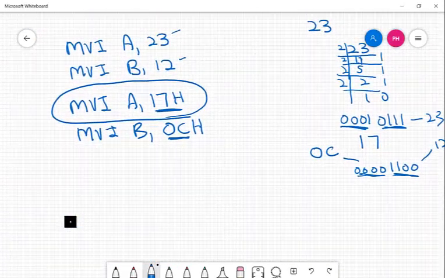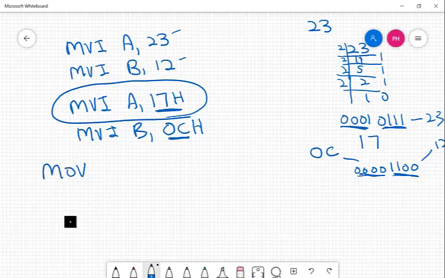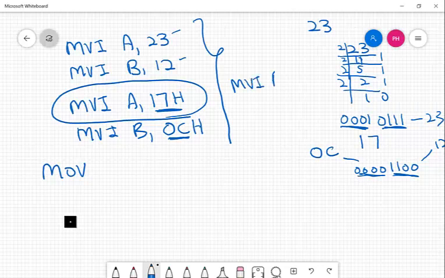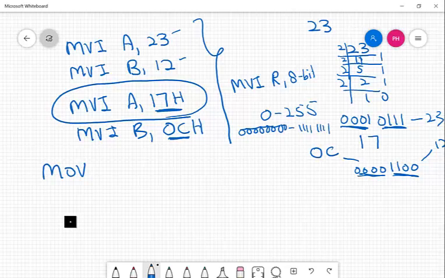Then we have move. Again we will first study the general syntax. What was the general syntax of move immediate? It was MVI, any register represented by R, and then any 8-bit number. 8-bit numbers can be from 0 to 255, or in binary from 0000 0000 up to 1111 1111, or in hex 00 to FF.